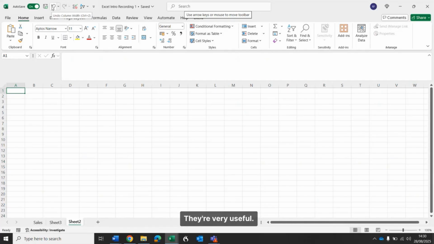They're very useful. Generally, what people use is the shortcuts. And you can see here it says undo. And in this case, it's column width, but it would undo the last action. But what's easier is to do a keyboard shortcut. In this case, it's Ctrl+Z. And if you want to redo, you can then do Ctrl+Y.